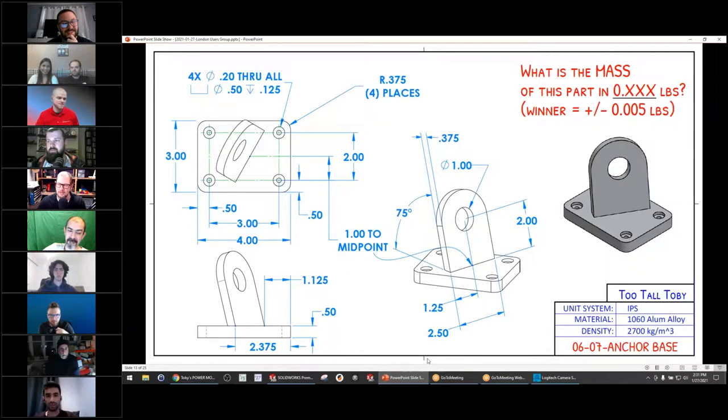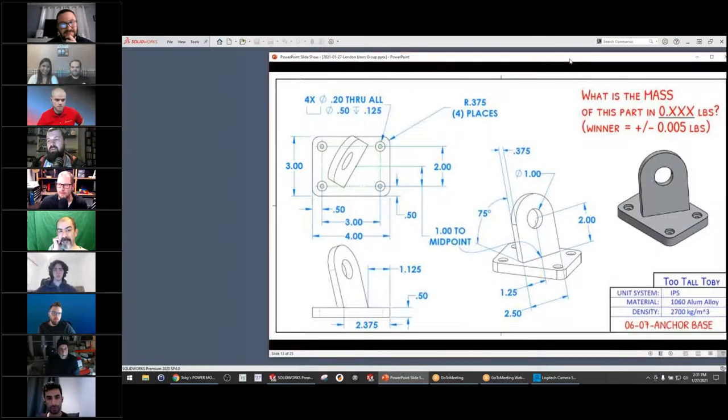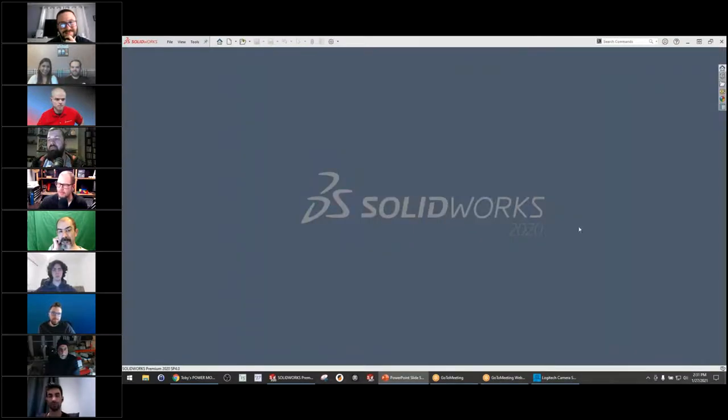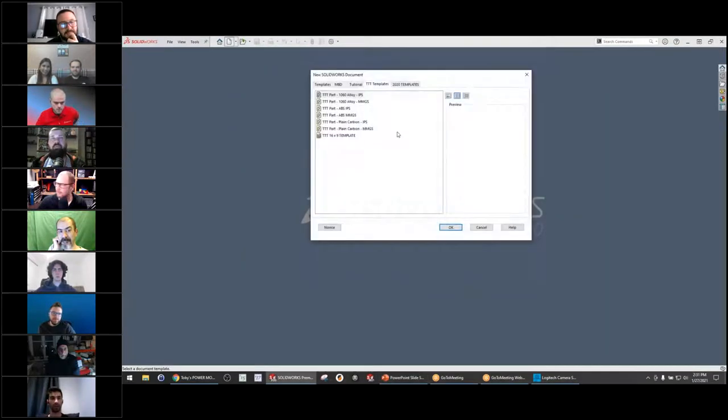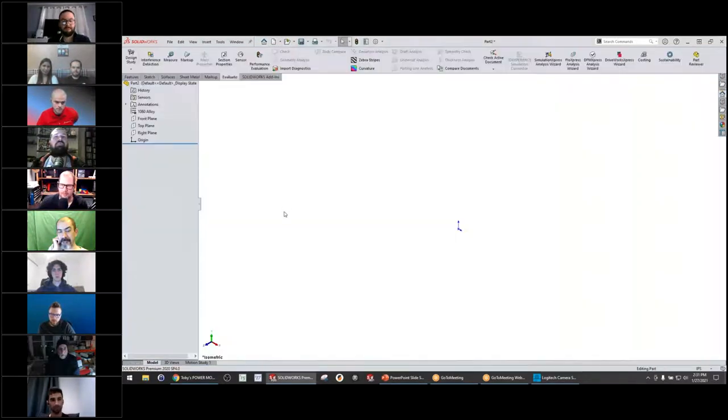So what I'll do in these spots is try to create sketch layout geometry to help me figure out where that weird geometry exists. So let's get in here, let's do this. This one is in aluminum alloy and it's IPS. So here we go, 1060 aluminum alloy and IPS.